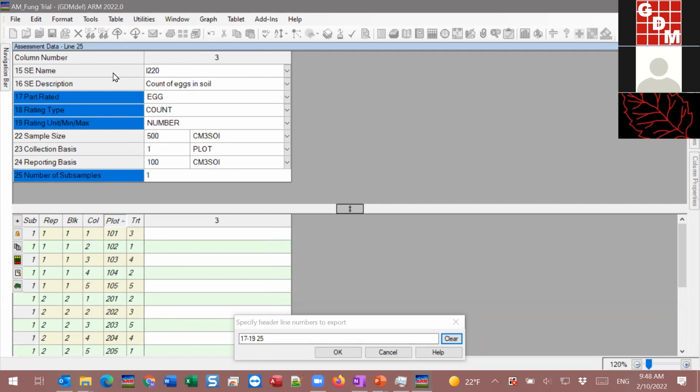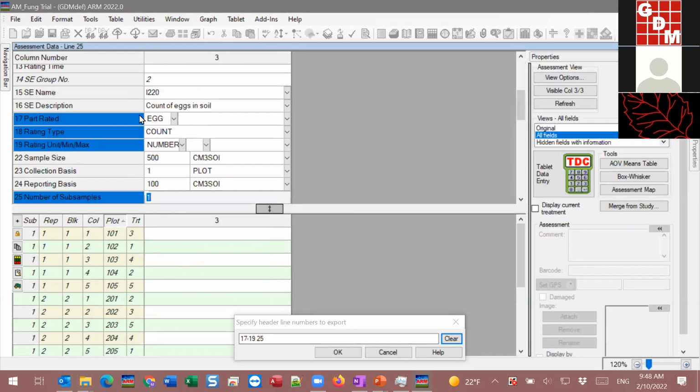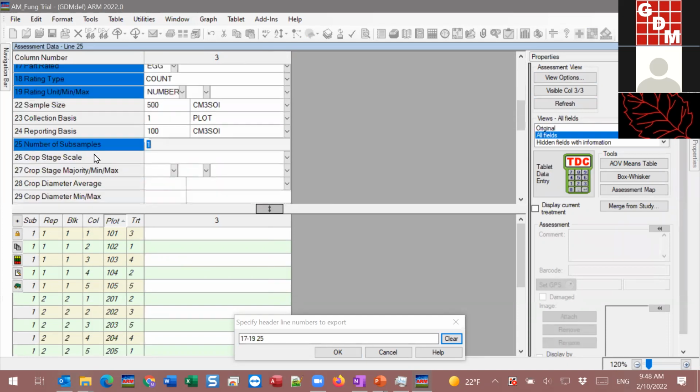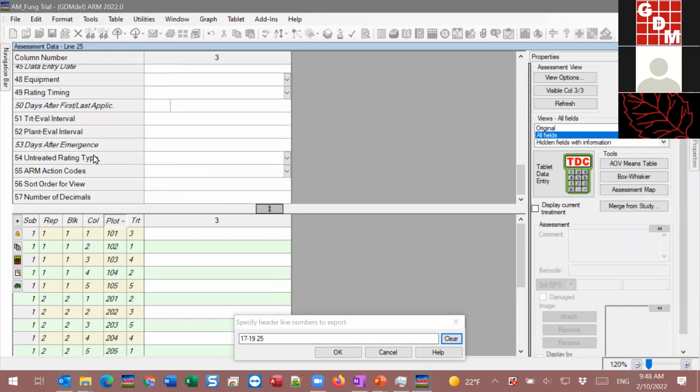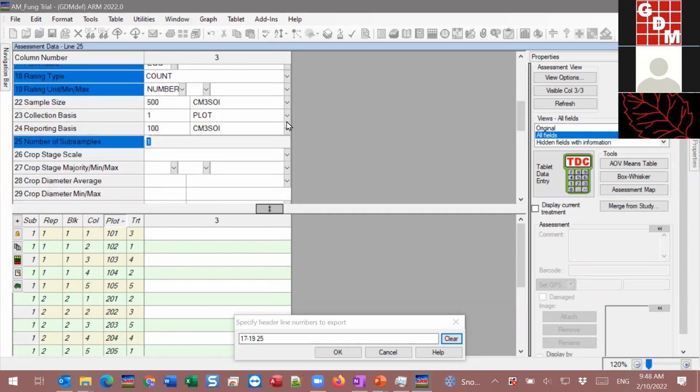ARIM's view here tries to narrow down to the most common items you'd want to include, but if you do want to see everything, you could open up the view and view all fields or something. It just depends on what you want to include in the column. Again, you really wouldn't want to start bringing in details that would be specific to that one trial, because you're going to load this into many different trials.